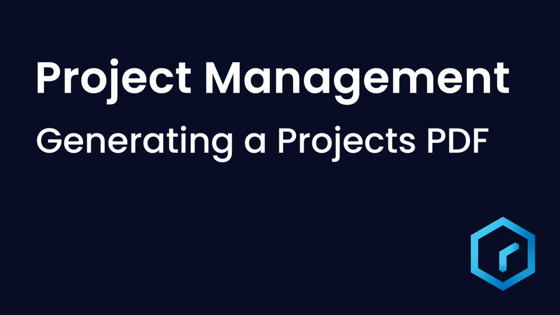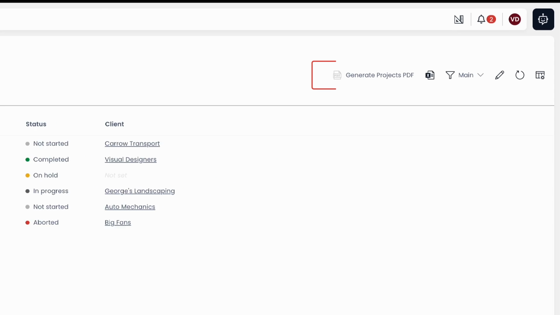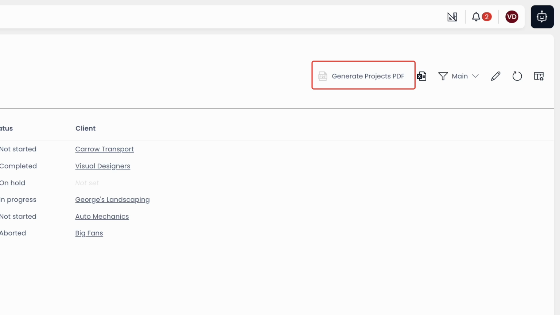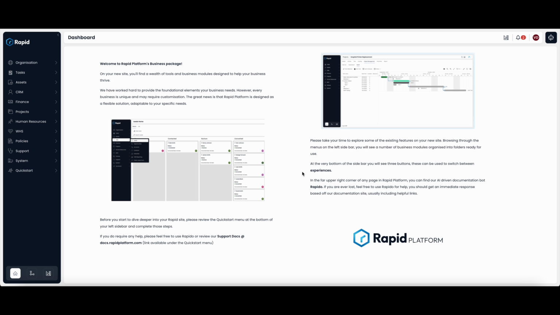Generating a project's PDF. On the Projects List page, there is a feature that allows you to generate a PDF list of projects. This PDF serves as a printer or email-friendly version of the list of selected projects. To generate the PDF, follow 3 simple steps.